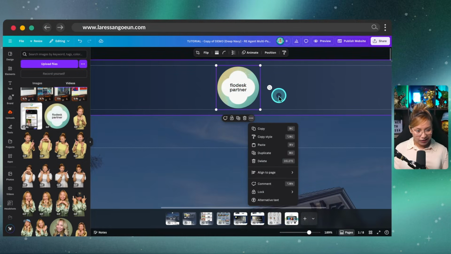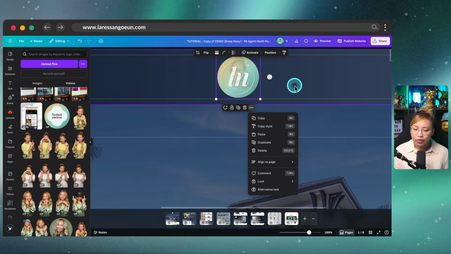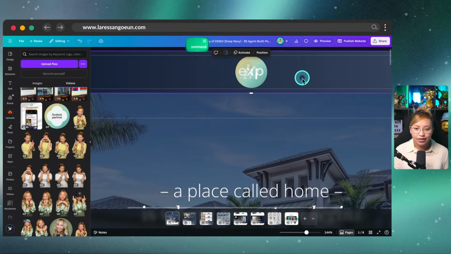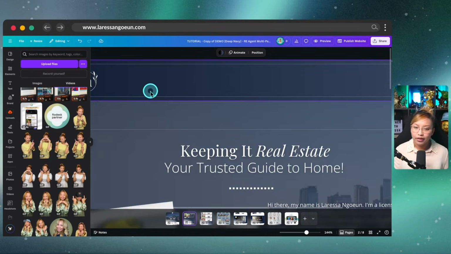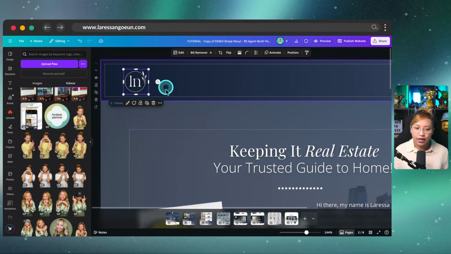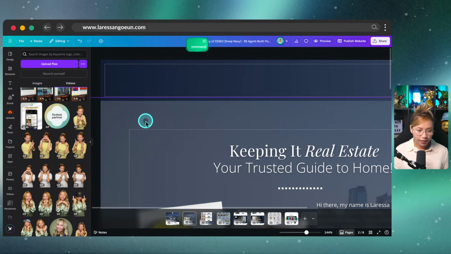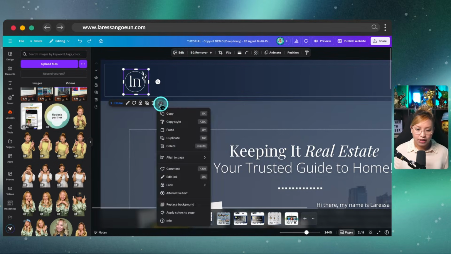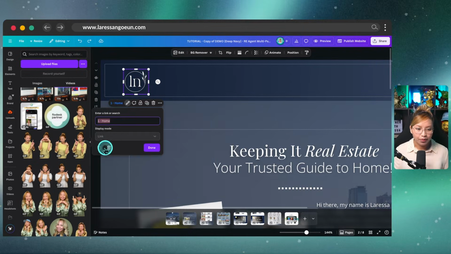I guess we can't. That's my bad. I don't think we can hyperlink a GIF. Interesting, but we can hyperlink a logo here. So let me show you really quickly here. Let me undo this. Let me delete the link here.